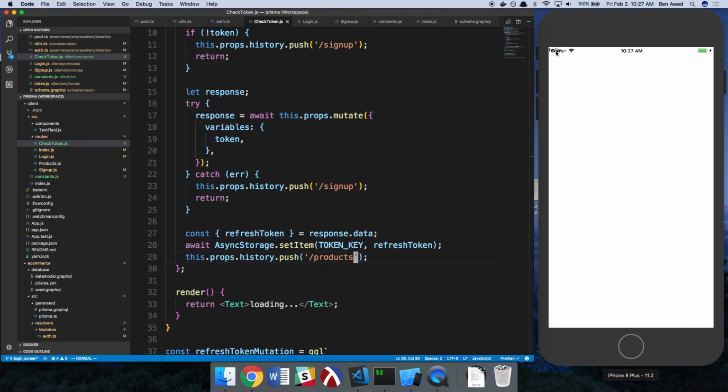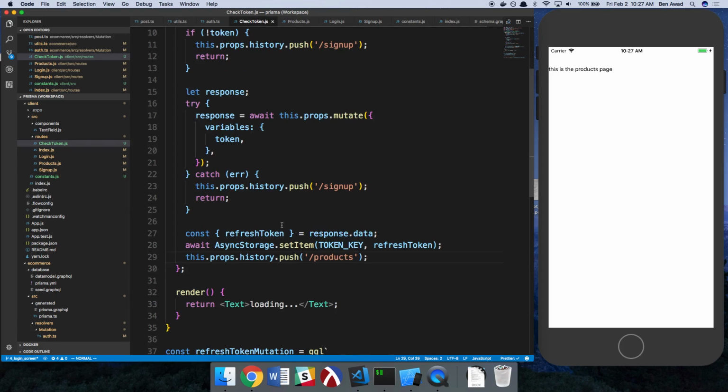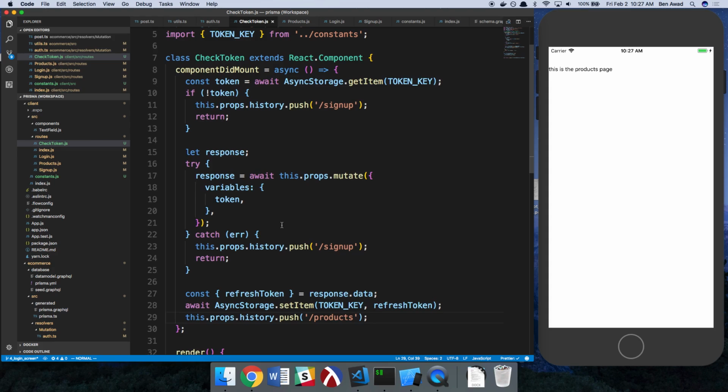So now this should take us to the products page. We see the word hello, which I don't know if that's the products page. I don't know what we have on there. Yep, it says hello. Let's just say this is the products page and add a style on this so it's easier to see. Margin top, let's just say 50. Alright, so you saw it for a second there say loading, and then we move to this page. So it does indeed validate our token, okay?